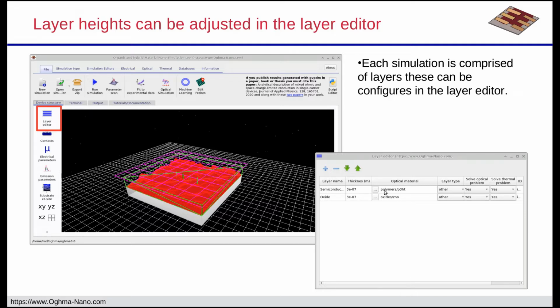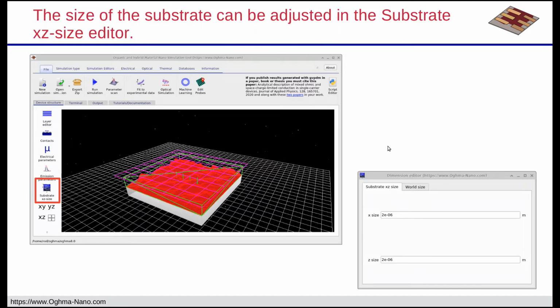In this case this top layer is P3HT and this bottom layer is ZnO. This semiconductor layer, the P3HT, is the green box here, and the oxide is the grey box here. If you want to change the X and Z dimensions of this substrate, you can do it using the substrate XZ size, which you select here. You can change that. This is currently 2 microns and 2 microns respectively.